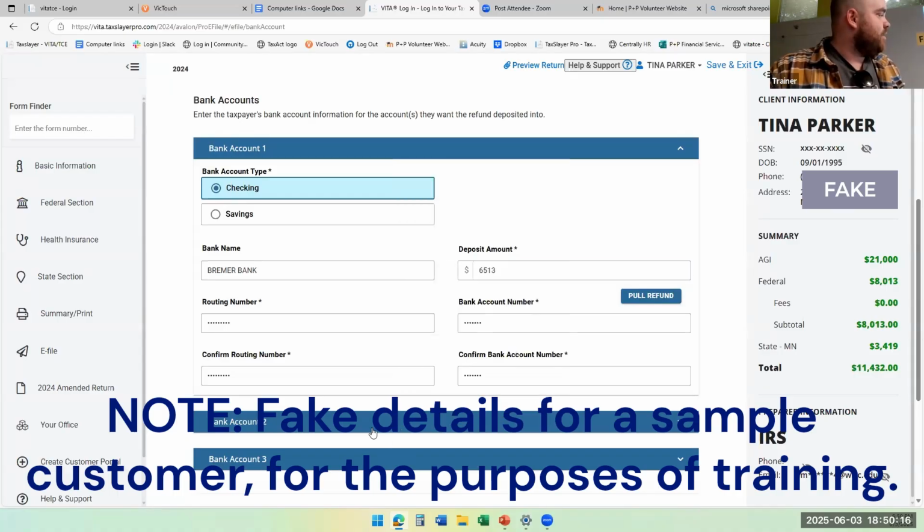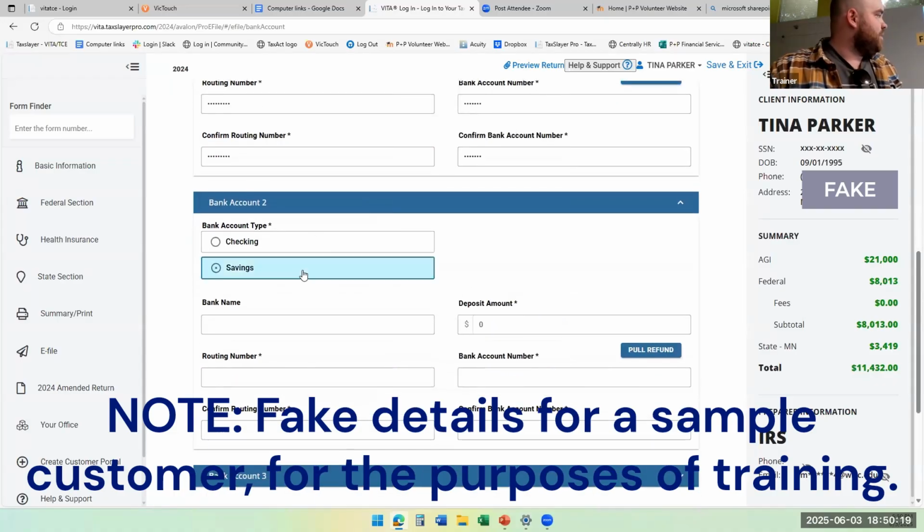Now I'm going to go to bank account number 2. I'm going to select savings because that is the type of account that it is. Bank again. This time I can skip ahead and I'll just do 1,500. Routing number. And savings account number. All right.